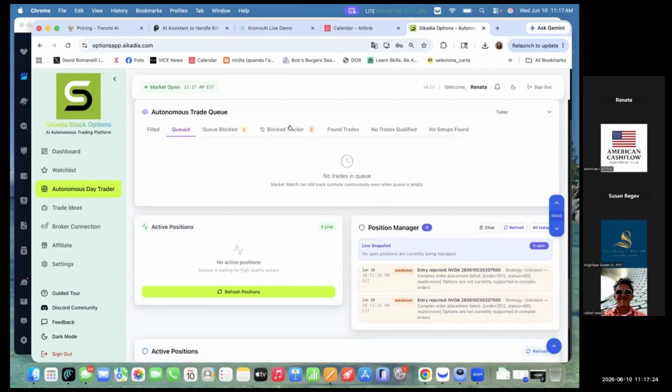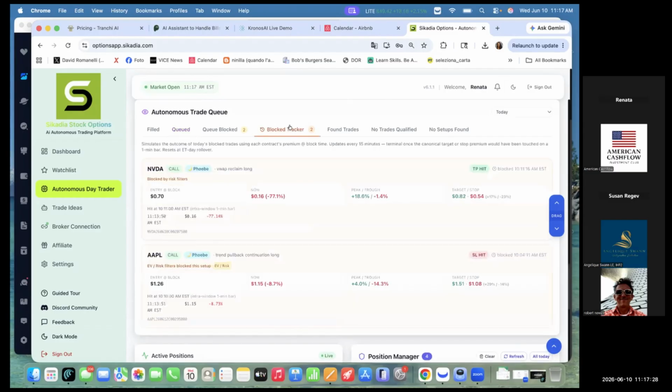Renata, can you click on blocked trade tracker? Okay, so you can see where all the trades that were suggested actually went to. You can see the peak. Renata, can you highlight the NVIDIA peak? So it went to 18%, and the other one went to 4%. That was the highest it went to.